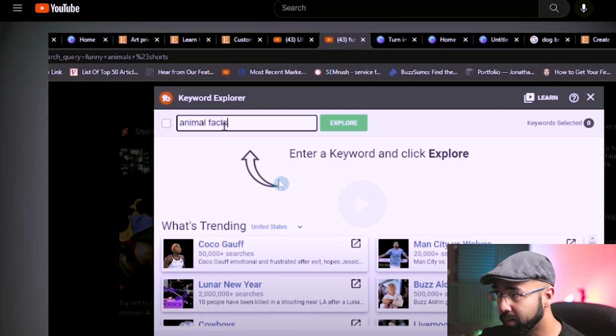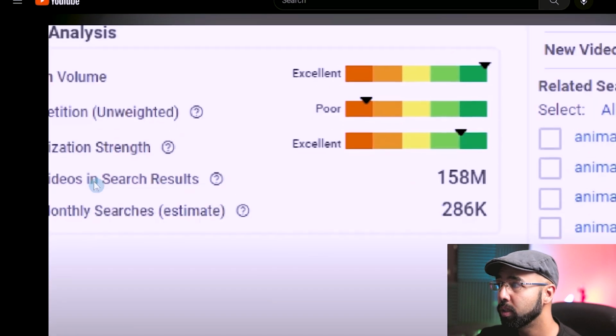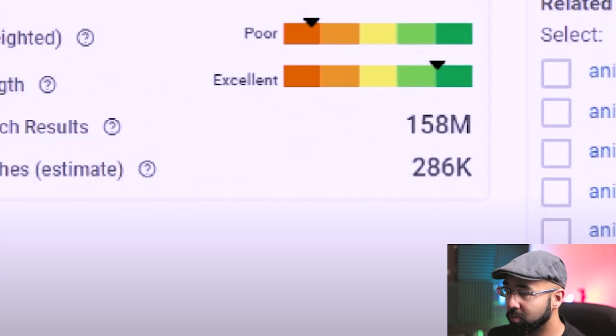And as I said, you don't need to pick this exact search term, this exact keyword. However, I am going with this specifically because, according to TubeBuddy, it has a lot of monthly searches, 286,000, which does result in an excellent ranking.